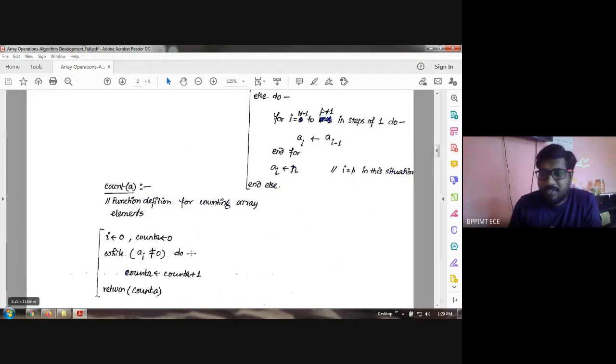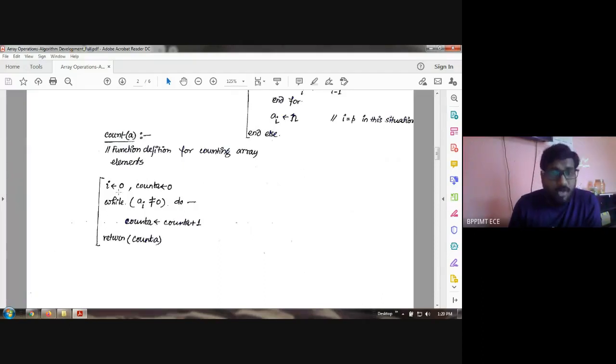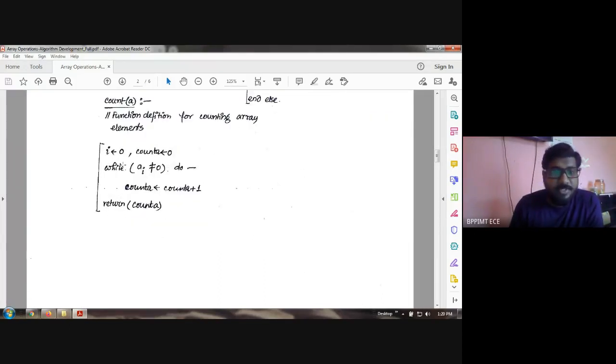And now for counting purposes, the function definition for counting array elements. Simply, let's say I is assigned 0 and countA, a counter variable name, is equal to 0. While AI is not equal to 0, do countA equal to countA plus 1. We can't write countA plus plus here, it's a syntax issue. So we write countA left arrow countA plus 1. You may also write countA equal to countA plus 1.